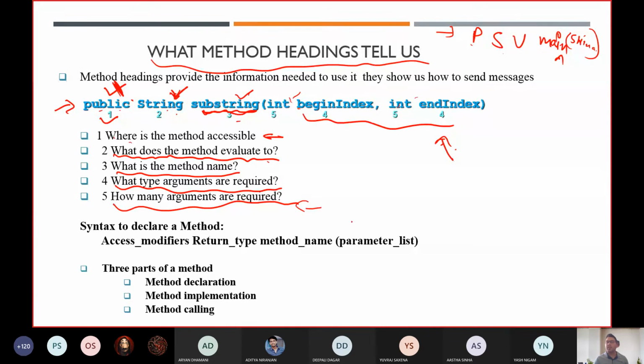Okay. So whenever we are dealing with methods, we have 3 parts of a method. Always remember these 3 parts. First one is your method declaration. It means you are going to declare a method. You are going to create a method. Now after that, you will implement that method, which means you are going to write some logic.